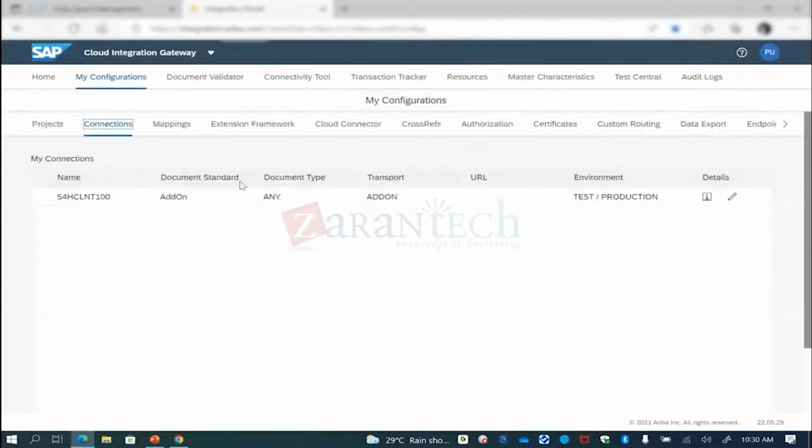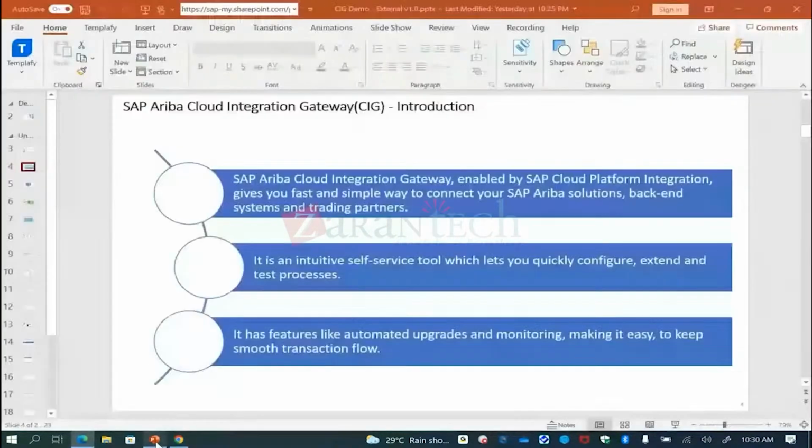So let me just quickly go into a PPT. And don't worry if you're not able to grasp everything in one go. We'll be covering this concept again and again so that you can understand this quickly.